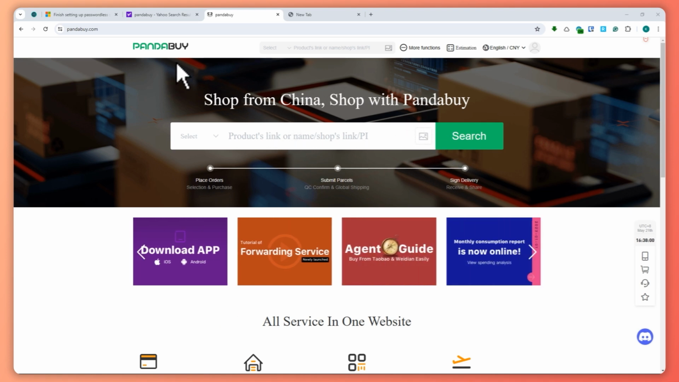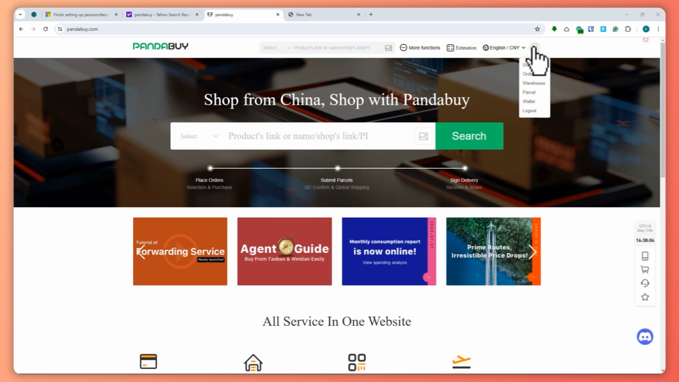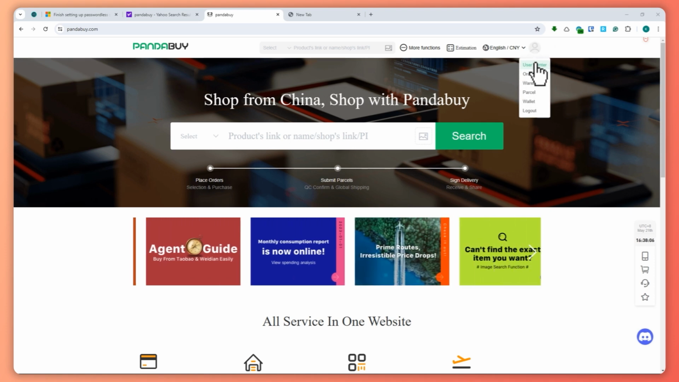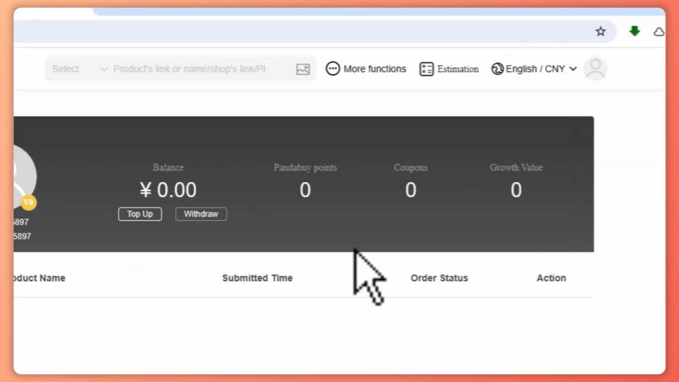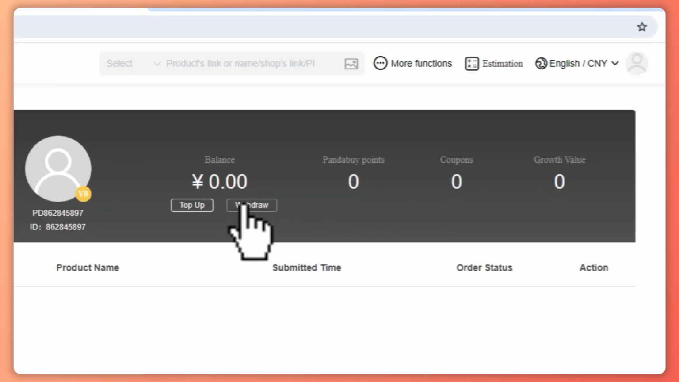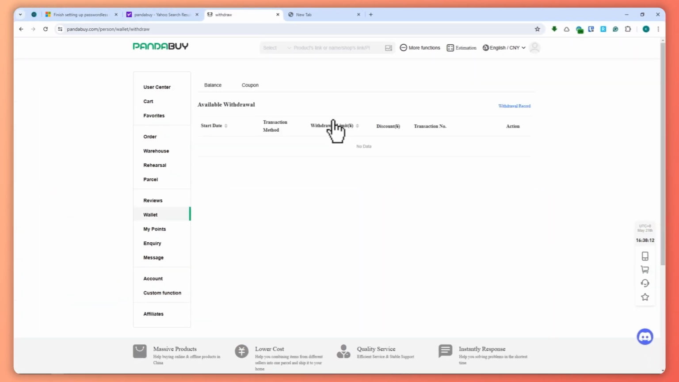So from here, once you are logged into your Pandabuy account, you want to click or hover here on your profile icon and click on User Center right here. Once you're in your User Center, you want to click here on Withdraw. Click on that. And then from here, you'll be able to see all of your withdrawables.